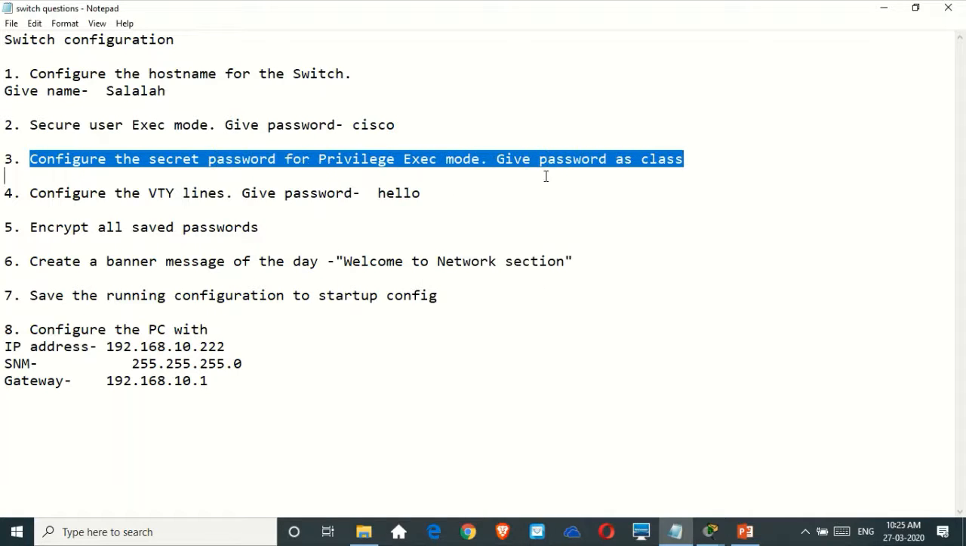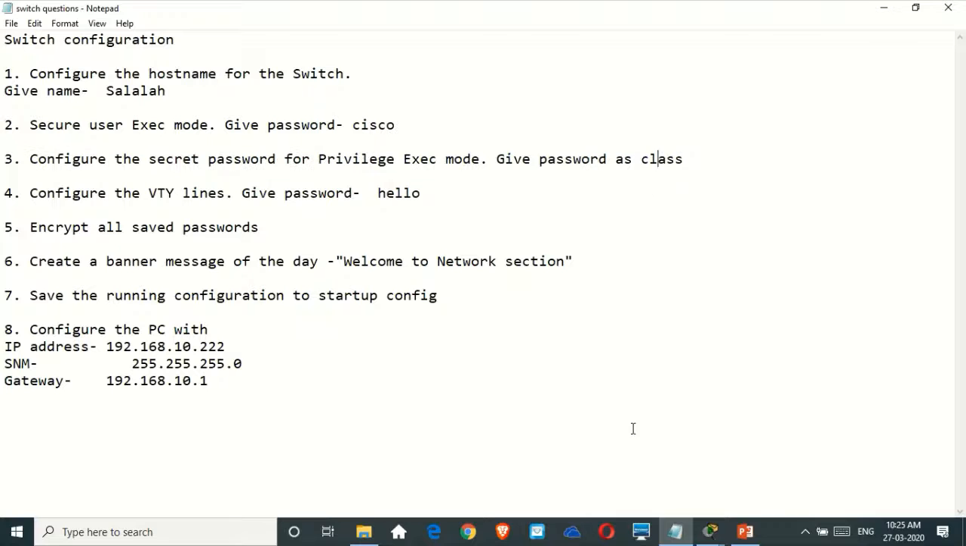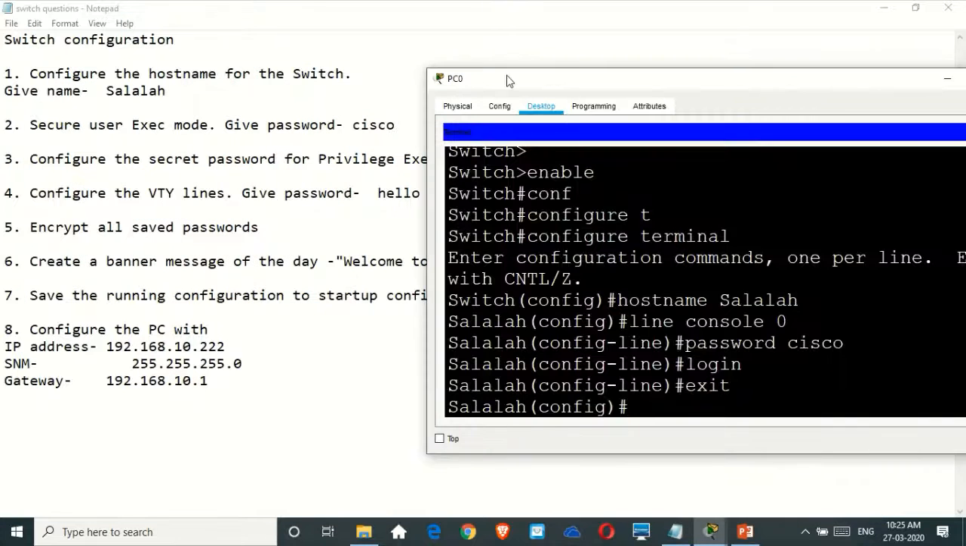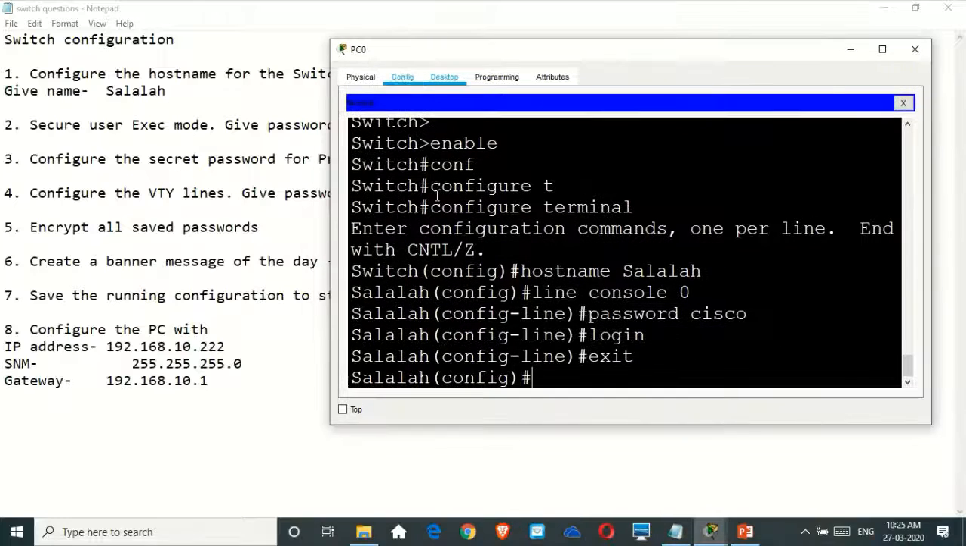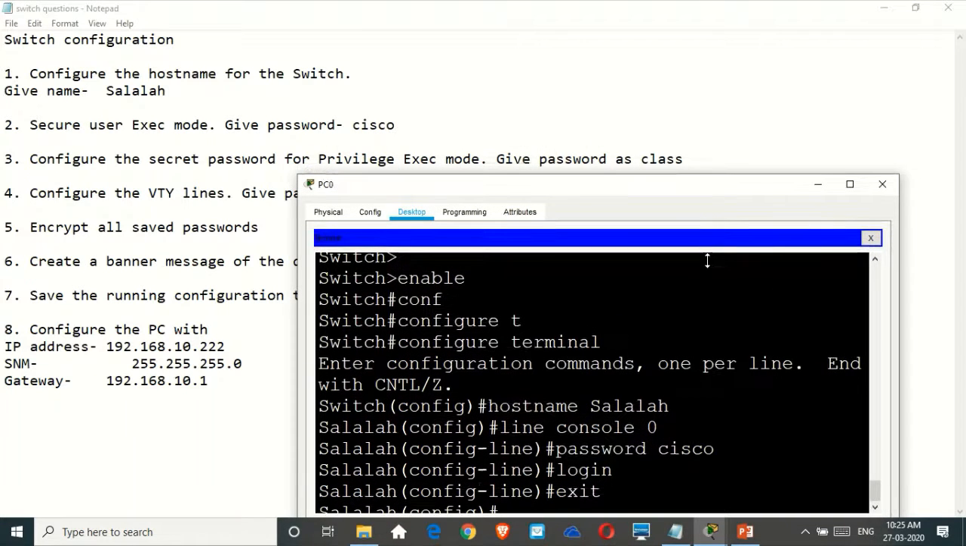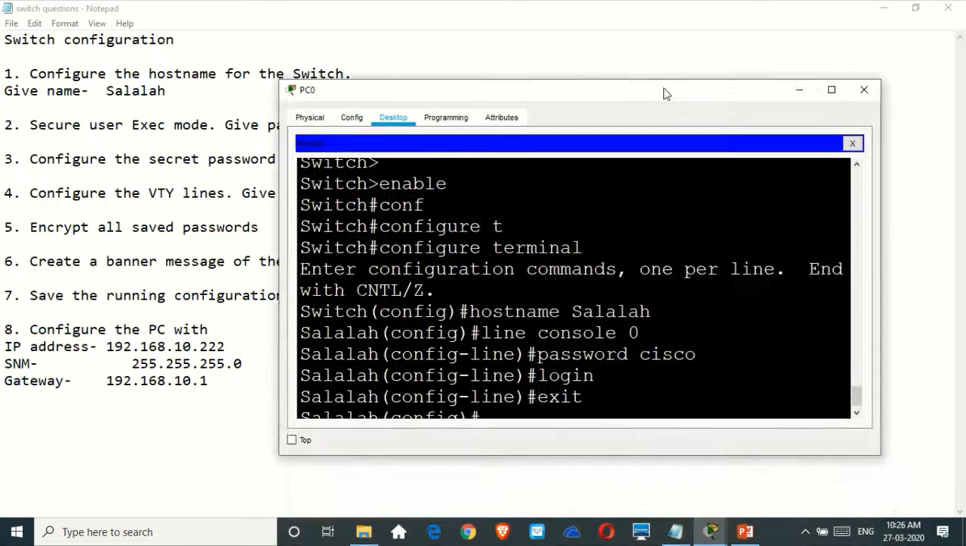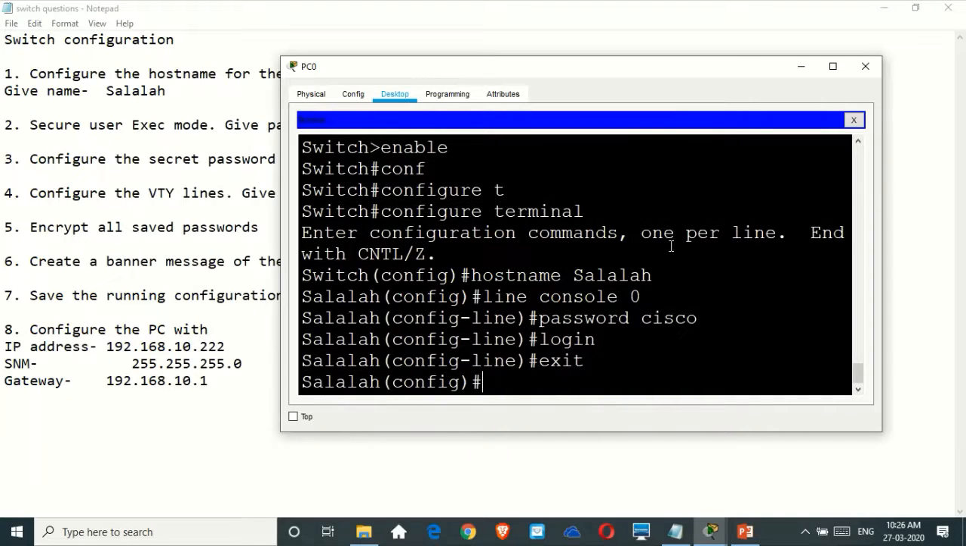Configure the secret password for privilege exec mode, and the password is class. Look at the question. It is for the privilege exec mode. Privilege exec mode means the enable mode. So when you type the command enable, you enter the privilege exec mode. So you start the command with enable. You have to give a secret password. Secret means it is an encrypted password. Encrypted means the password is hidden, nobody can see it.